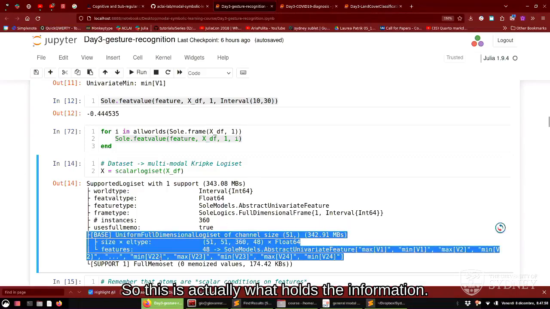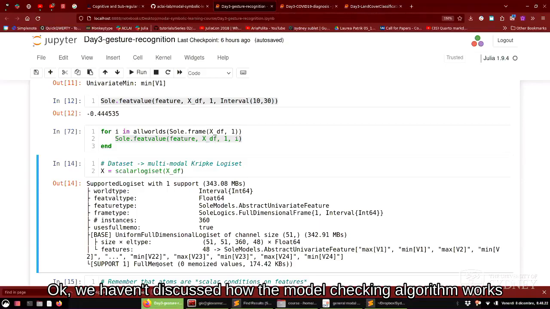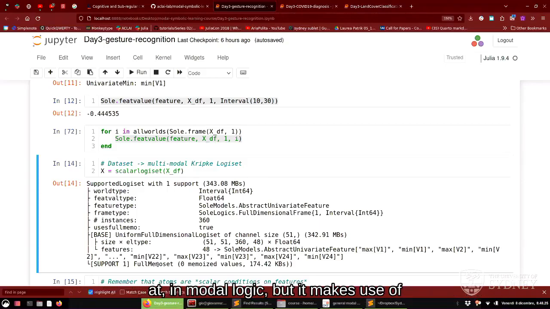So this is actually what holds the information, but I can associate that with a structure that remembers the results of checking. Why is this important? Say I have two formulas to check that are pretty similar. Maybe they have the same atom. We haven't discussed how the modal checking algorithm works in modal logic, but it makes use of memoization, which means that by the end, when you check the formula, you have some results, and maybe you don't want to throw them away because they can be useful if you check other formulas. So you just store them in memoization structures.